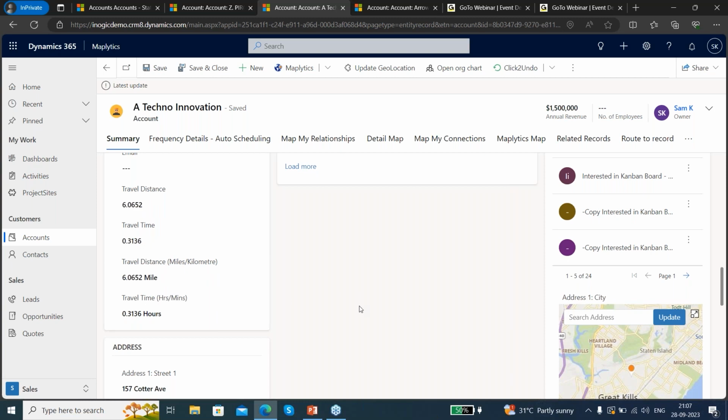So now since this is fed to CRM, you will now be able to export this data. You can use it to calculate the fare that you want to give to your employees. So this was the feature of calculating the travel distance and travel time from any record to the related record on the record form itself.